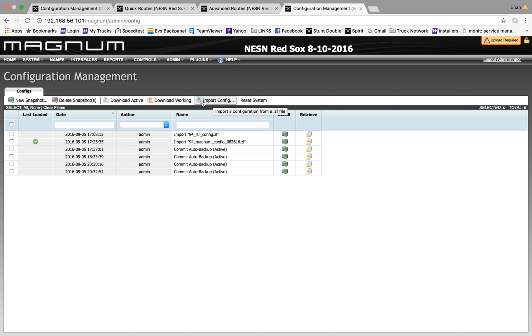That's what we did at the initial. Reset system you don't want to do. That resets it back to the factory settings with nothing set up in there, so you really don't want to do that. You can create a new snapshot if you want. You say at this point I really like to save that so I can go back to it quickly, and that would be just fine.